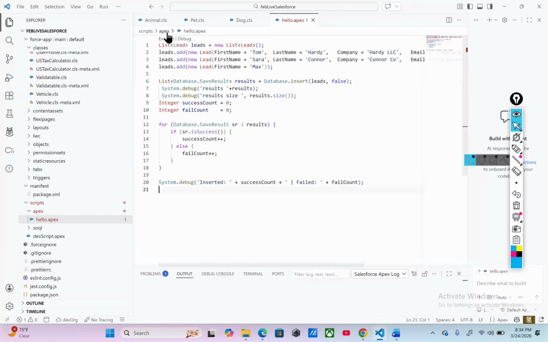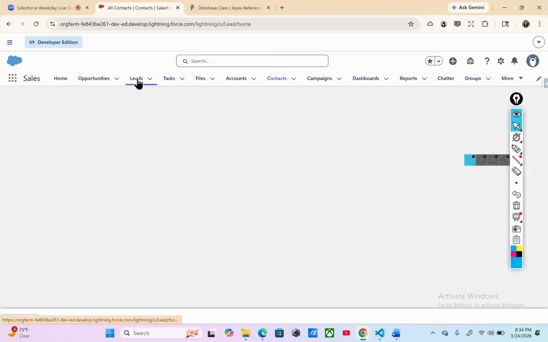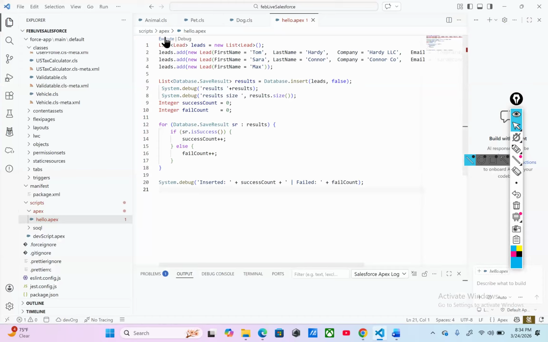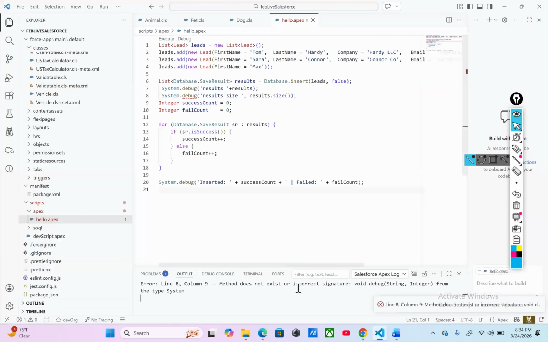So if I go here to execute it, before I execute, let's go back to the lead records and see how many leads we have currently. We have a total of 15 leads. Now if I go ahead and execute this, oh, wait a minute.